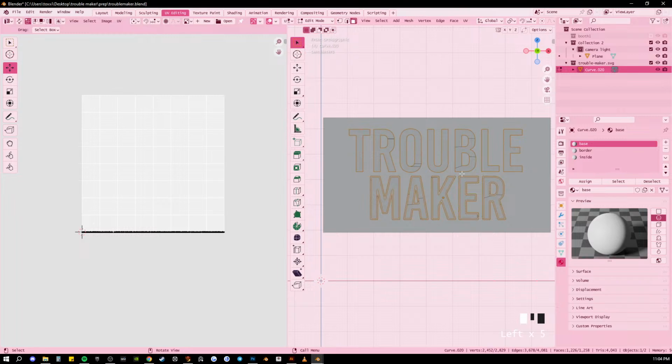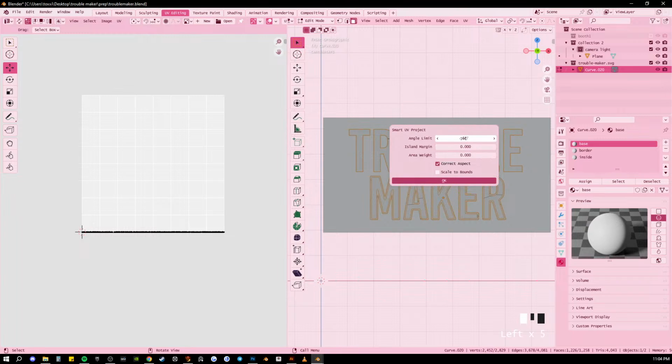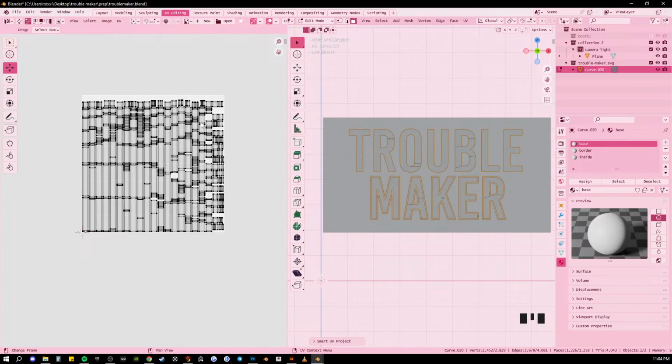So with them selected, I'm going to press U, and I'm going to come up here to Smart UV Project. I'm going to click that. I ignore the angle limit, but I do change the island margin to 0.5. I leave the weight the way it is, all of that the way it is, and then just press OK. So as you can see, it's neatly laid out the side UVs for the text.